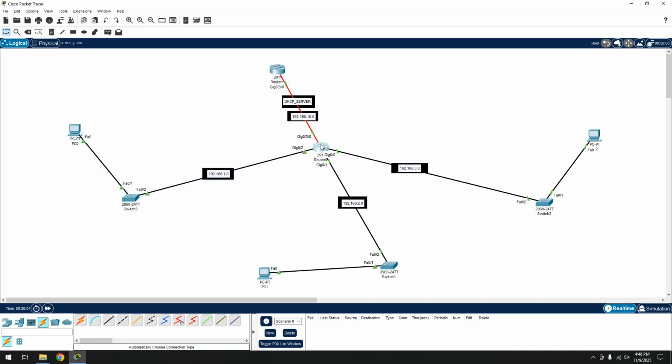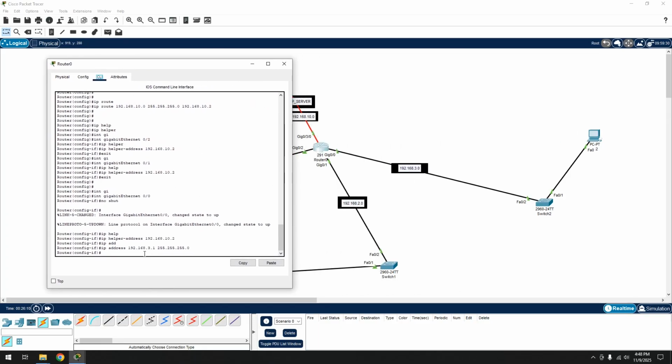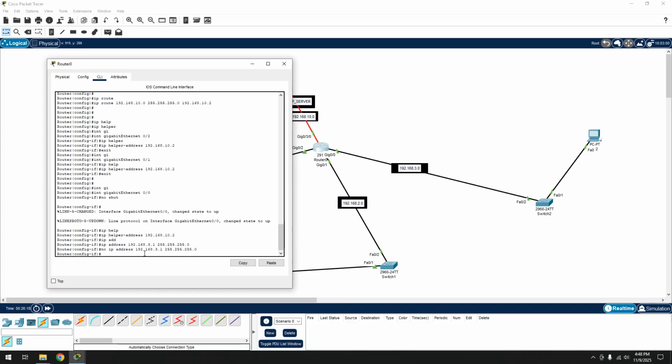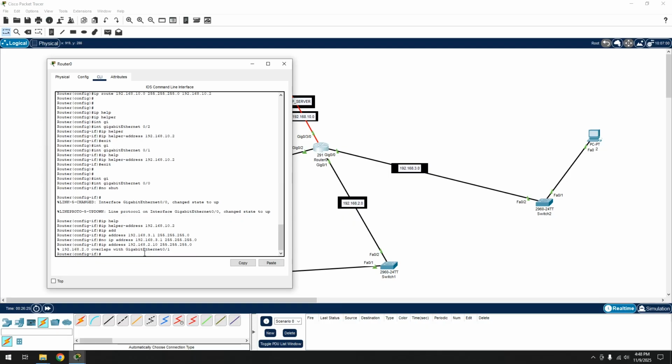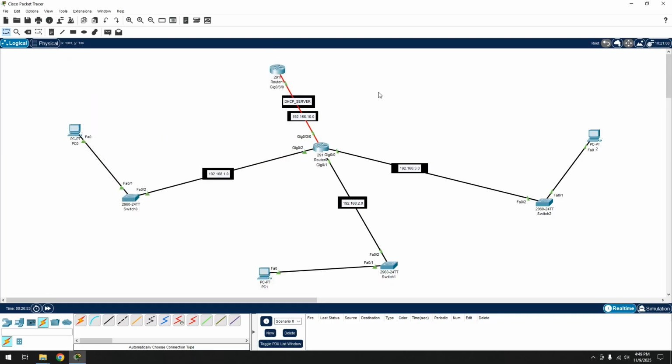Let me check something. If I change IP from 3.1 to, for example, 2.10, see, it overlaps because every port of a router should have different network, different subnet. So that's it. We just did DHCP practice.